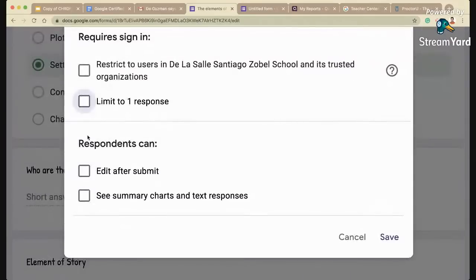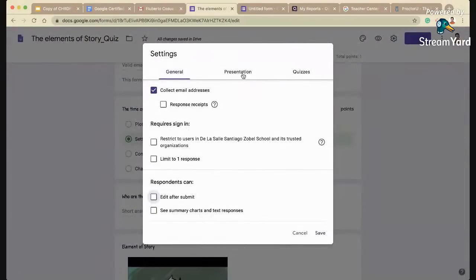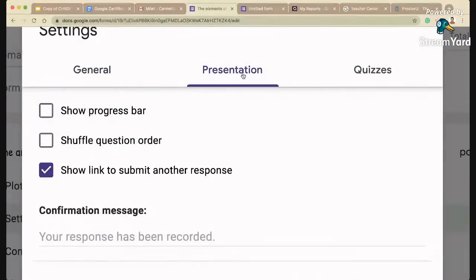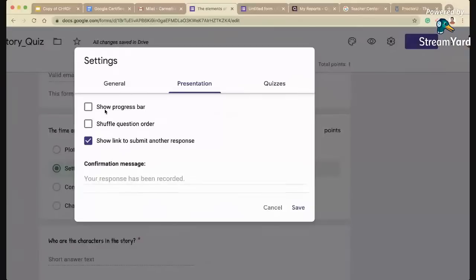All right. Then respondents can edit after submit. They can still edit the answer, or you can let them see the summary chart and their text responses. All right. So then for the presentation tab, you can show the progress bar, like the progress bar just shows if they are about to finish this Google Form that they are answering.